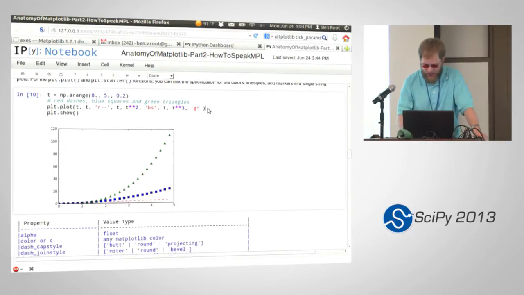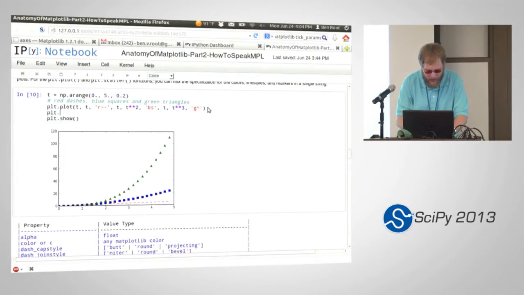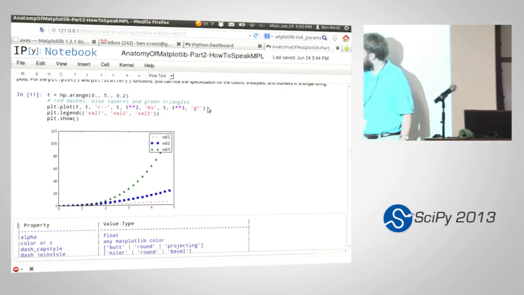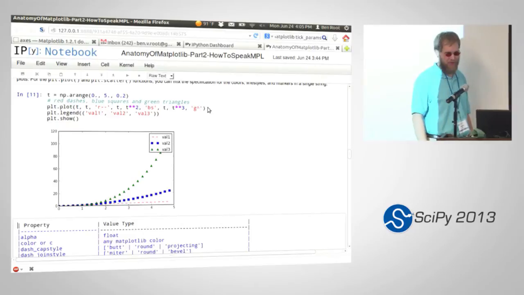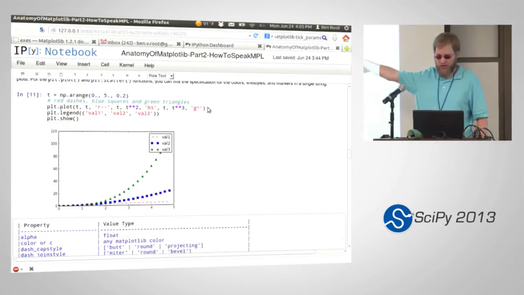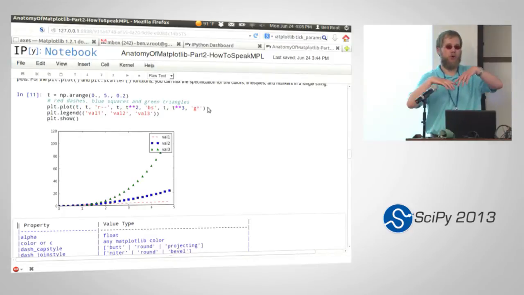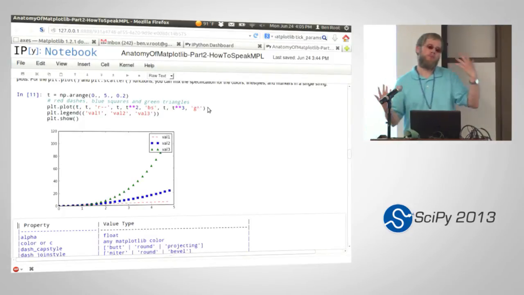And by the way, you can do plot.legend of val1, val2, val3. I did 3 things, right? And it automatically will put up the correct marker there for you. And then there's actually a bunch of other options you can do to legend to say, oh, I want you to show only 1 point, or I want you to show 3 of them, or things like that.